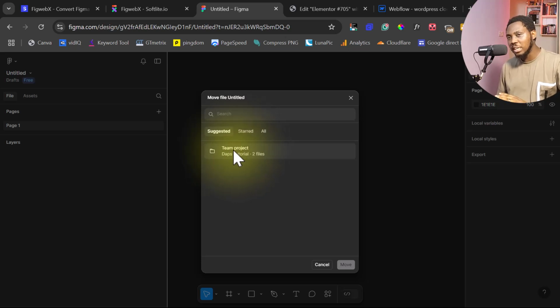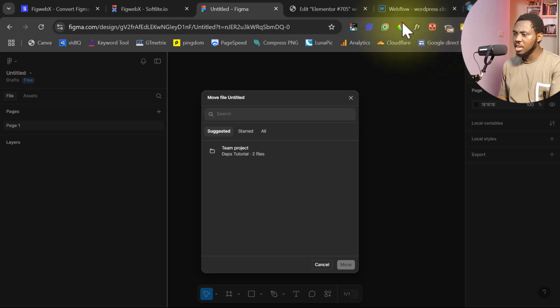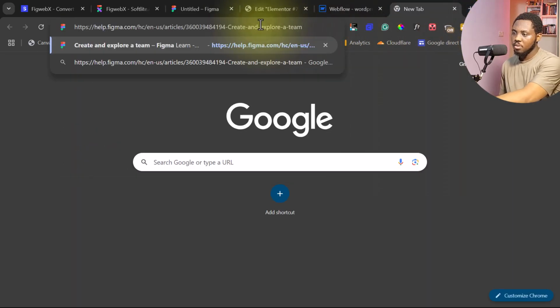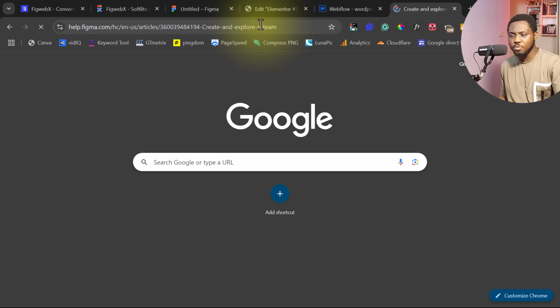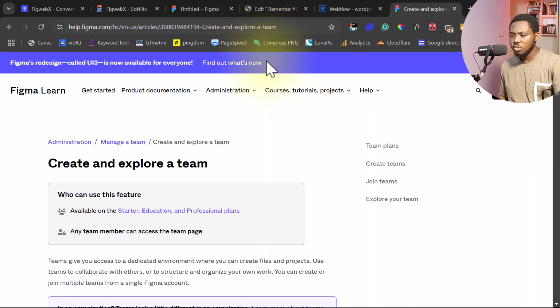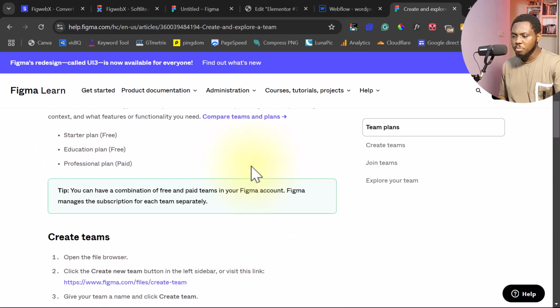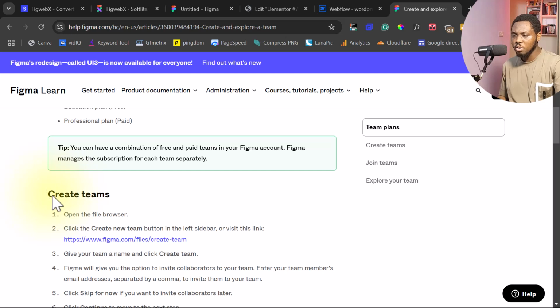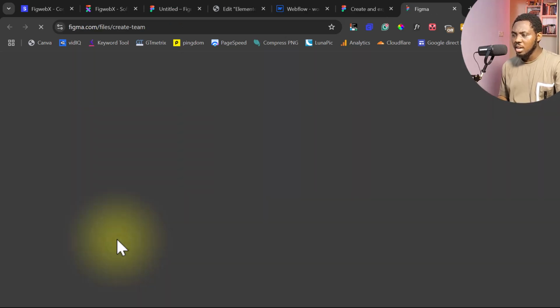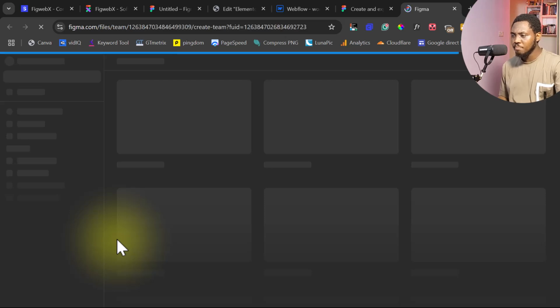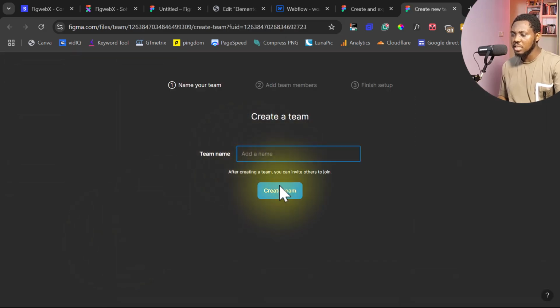So if you have not created a team project before, I will leave a link in the video description where you can learn more about Figma teams. So you can see here it says create and explore a team. You can read more. This is available for every one of the plans. Once you come down here, you can just come to a place called create teams. You can just click this to create a team. Put your name here and hit the create team button.